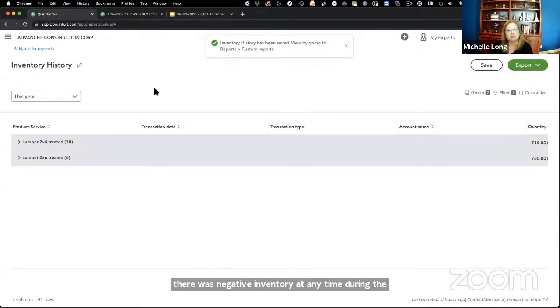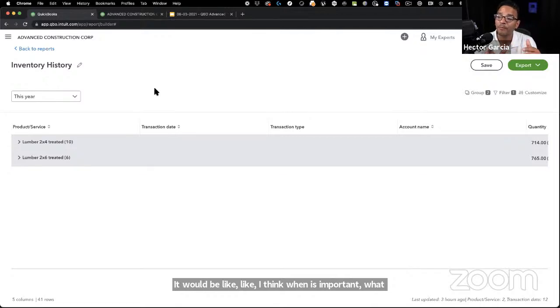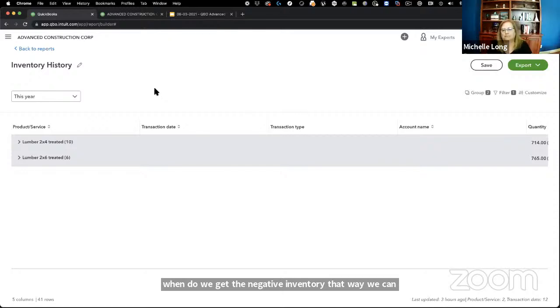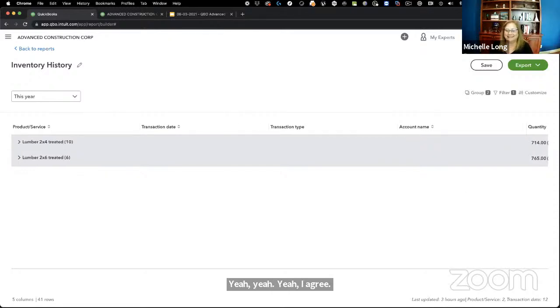And we do have that tool in client data review and desktop to search for negative inventory throughout the year. I think when is important. When do we get the negative inventory? That way we can go back and focus our research around that time. Yeah, I agree. I derailed you. Sorry. Yeah, no problem.